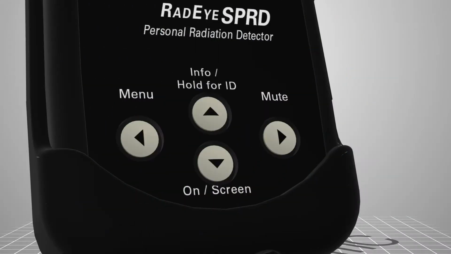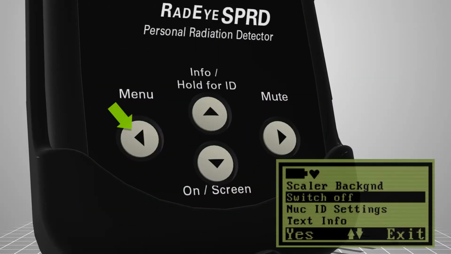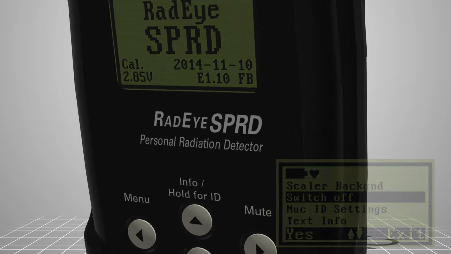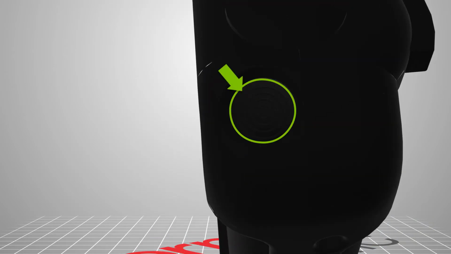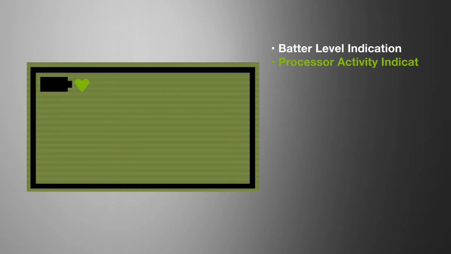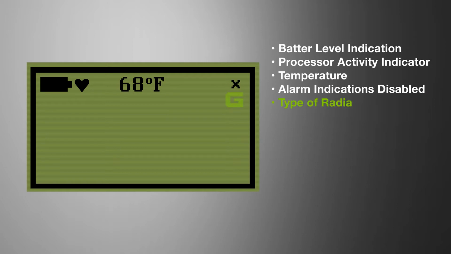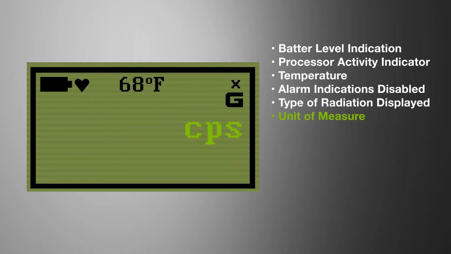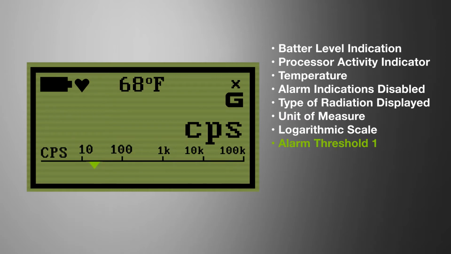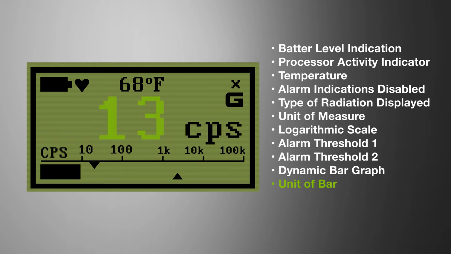The four push buttons on the RadEye SPRD correspond with the arrows you see on the display when navigating through the various menus. The top button on the RadEye also responds the same as the mute button, or the right arrow. There are a number of notifications to familiarize yourself with on the SPRD: battery level indication, processor activity indicator, temperature, alarm indications disabled, type of radiation displayed, unit of measure, logarithmic scale, alarm threshold 1, alarm threshold 2, dynamic bar graph, unit of bar graph.